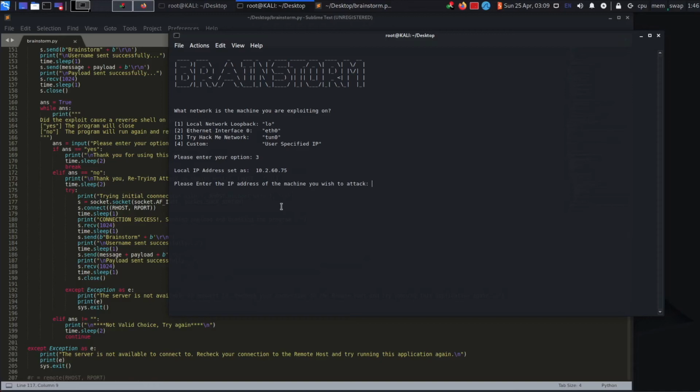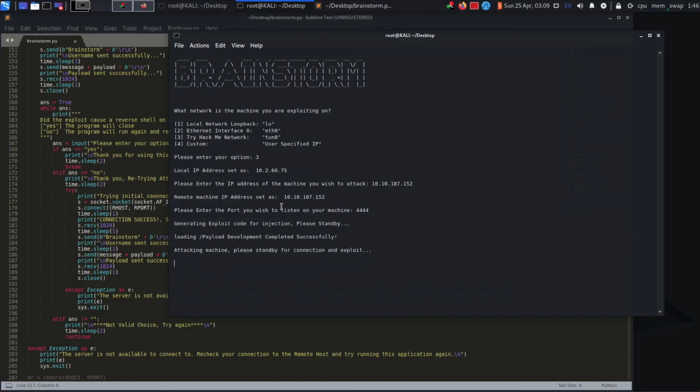What it does is it'll actually read your IP address from your interface. So it'll pull your local IP address and set that for your LHOST right there. We're going to put the custom IP address in there of the machine we're wishing to attack, which is right there. What is the port you wish to listen on your machine? We're going to go 4444 again. We're going to load. Let the exploit code generate for injection.